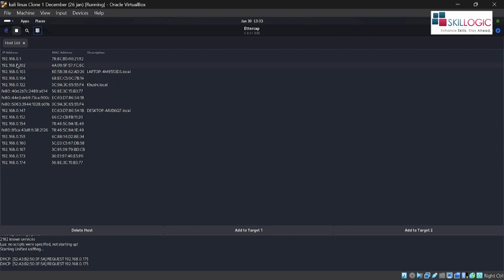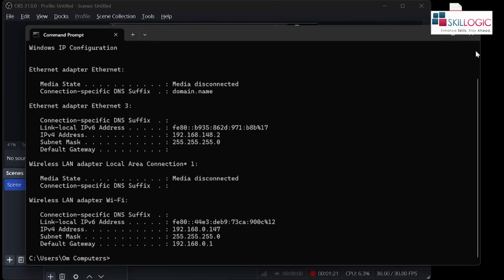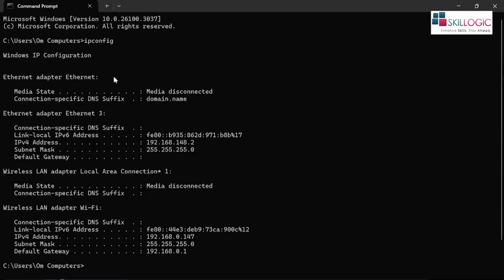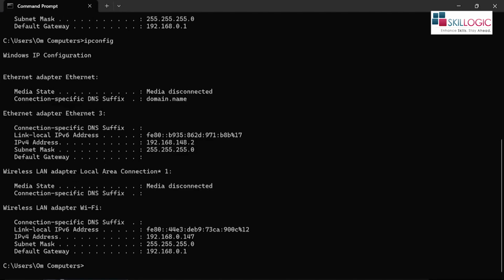I have to capture the data flowing from my host operating system, which is Windows. So first I have to identify the IP address of my Windows. For that, I'll be opening the command prompt of the Windows and just typing the ipconfig command. This command will show the IP address of my Windows machine.